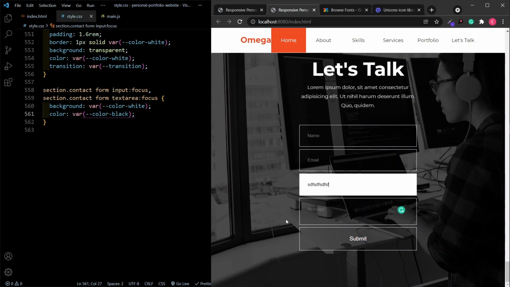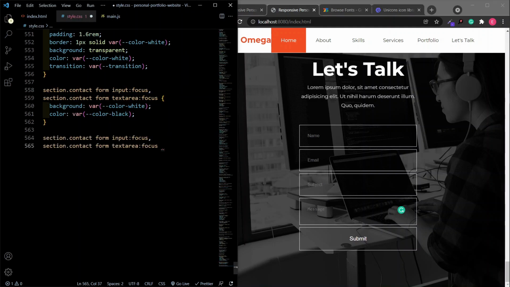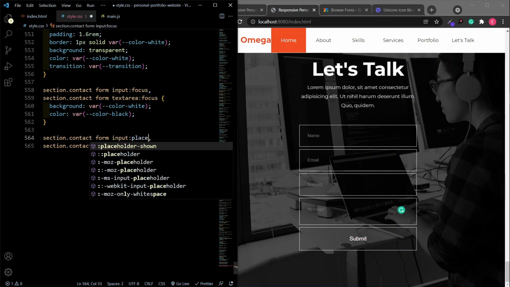Okay, and then let's see, I want to change the color of the placeholders as well. They are not very visible, so let me just grab this, paste it here, and then let me change the placeholder.